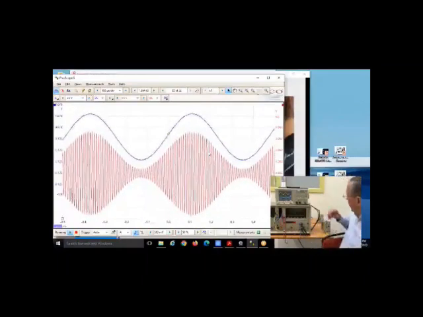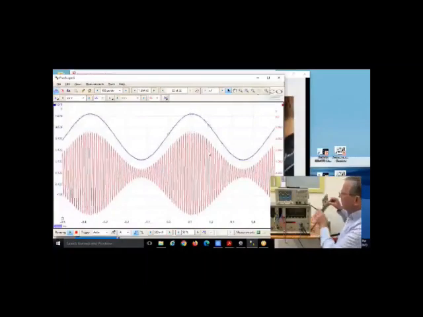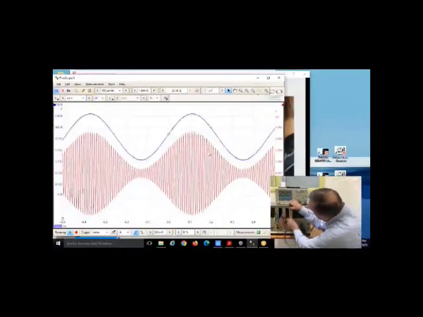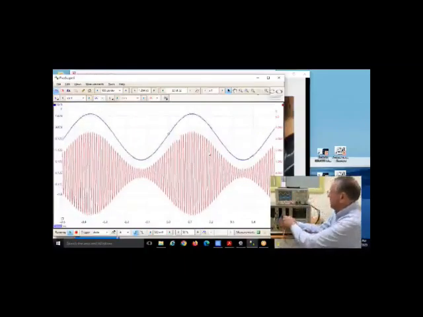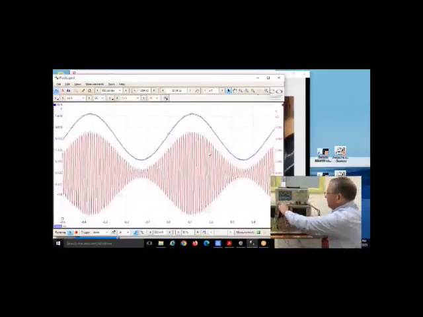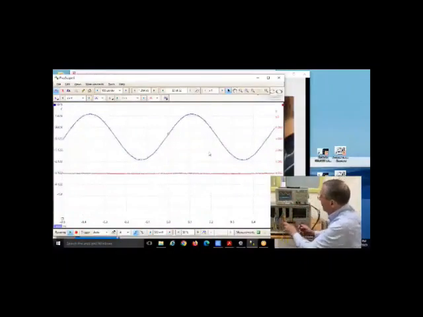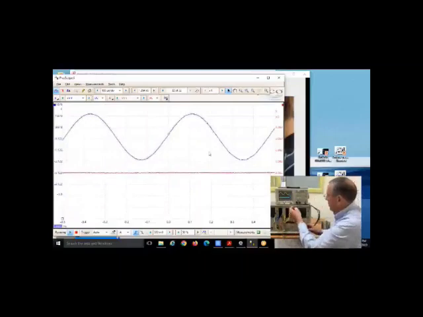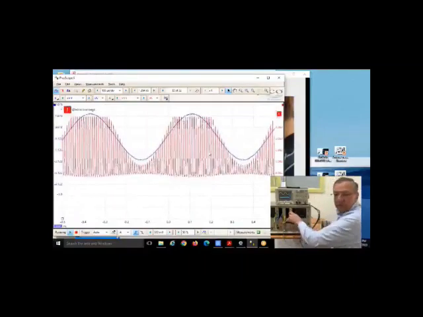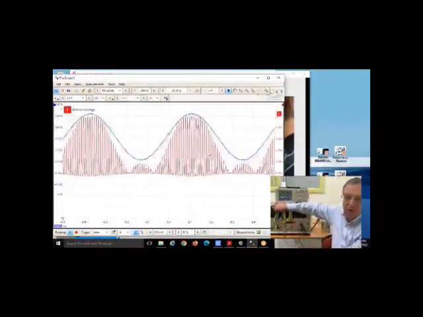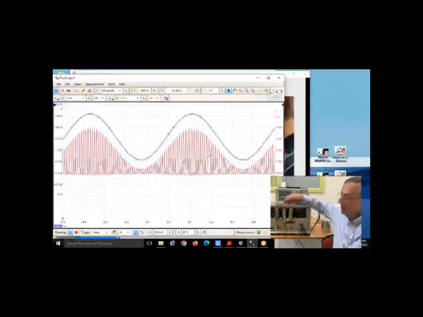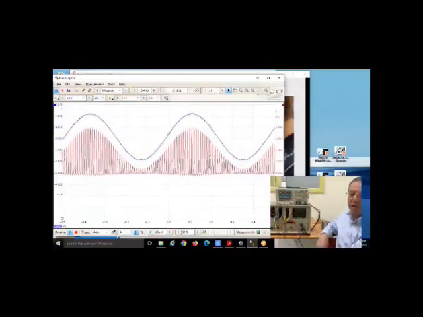Next, let's look very quickly at a very interesting idea of recovery. So let me adjust this so it's reasonable. So I'm passing the AM signal through a precision rectifier.